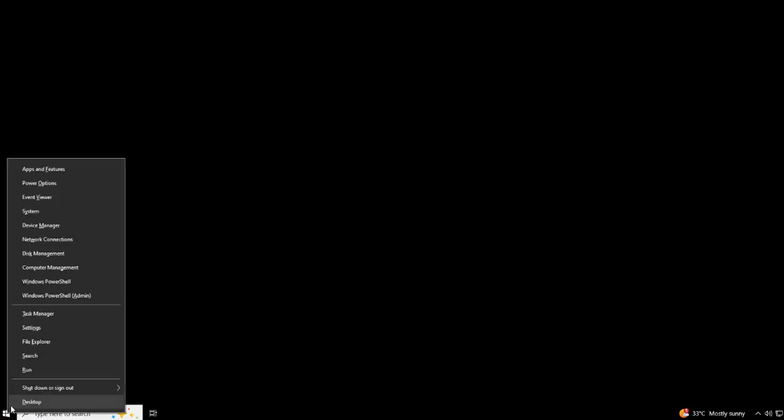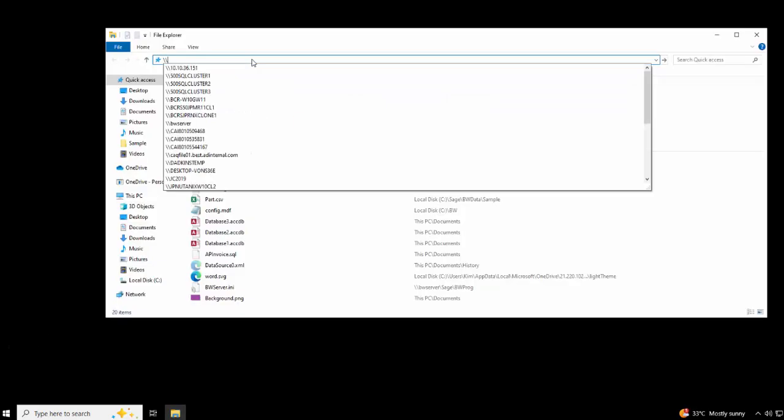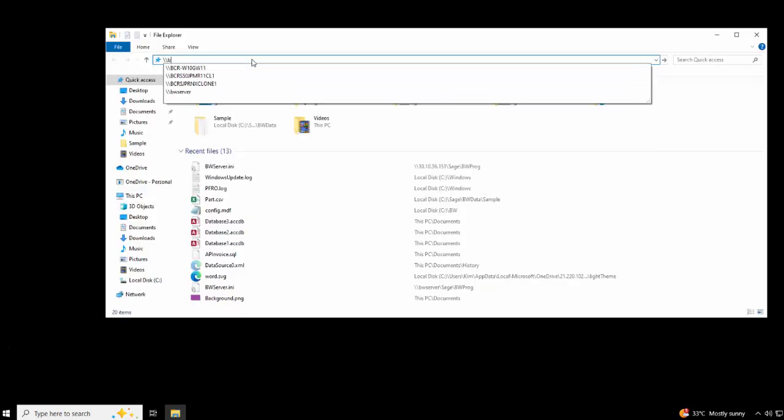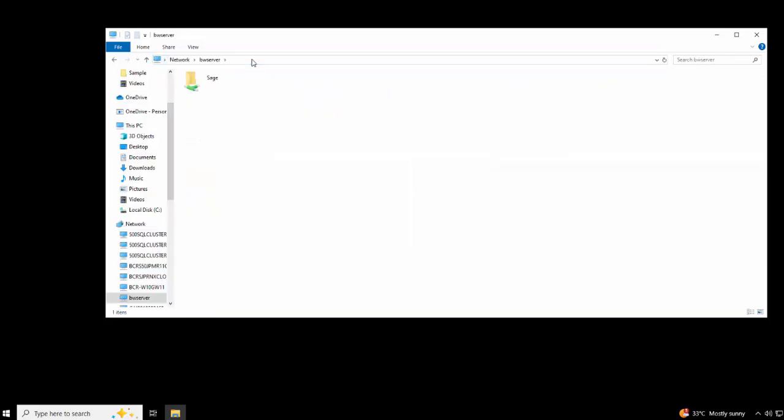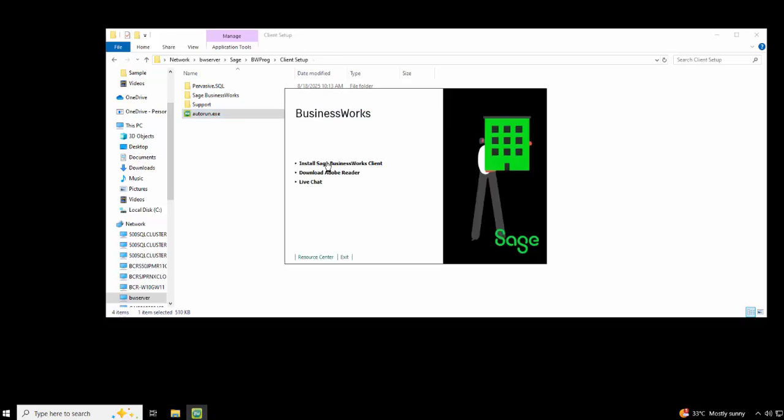To install the Sage BusinessWorks client, right-click on the Windows Start button, choose File Explorer, type in // and then the name of your server, and hit Enter. Once there, choose the Sage folder, the BWProg folder, the Client Setup folder, and then choose Auto Run. Click Install Sage BusinessWorks Client.